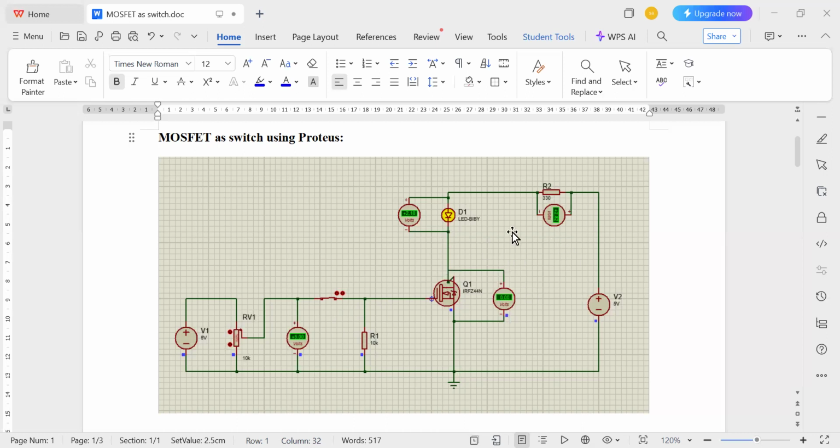And there is one 330 ohm resistor. Look here at the drain side. This 330 ohm resistor is in series with the LED, so it will limit the current through the LED. Therefore, it is called a current limiting resistor. It limits the current through the LED to prevent damage. So that is about the 330 ohm resistor.